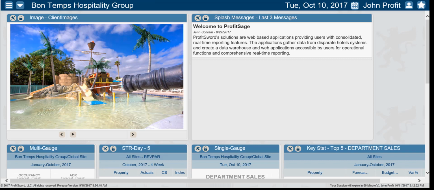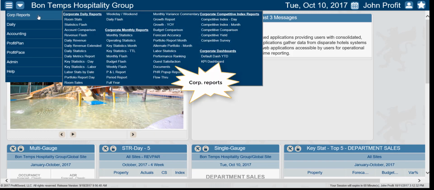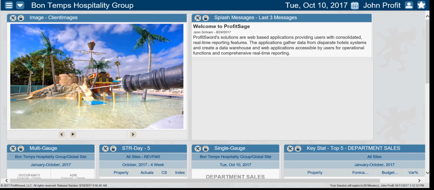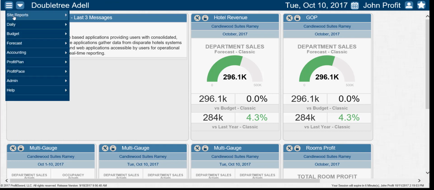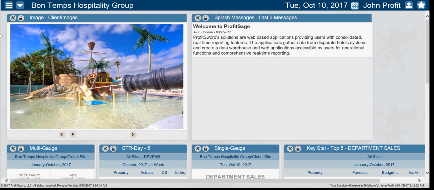A second way to distinguish a corporate user or site user is to look under the menus. Corporate users will have a menu option listed as corporate reports. Site users, on the other hand, will have site reports listed as an option. It is important to note that depending on your user access, you may see different menu views and options.